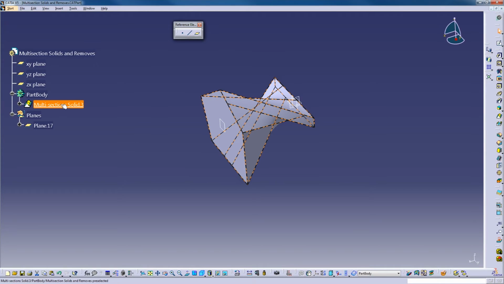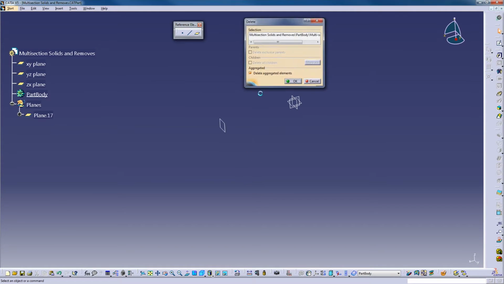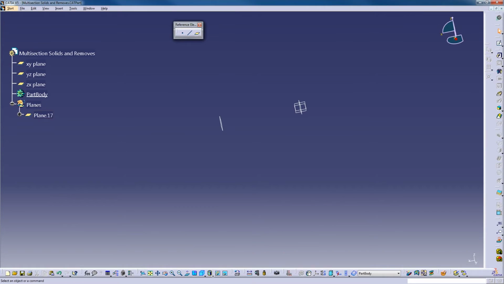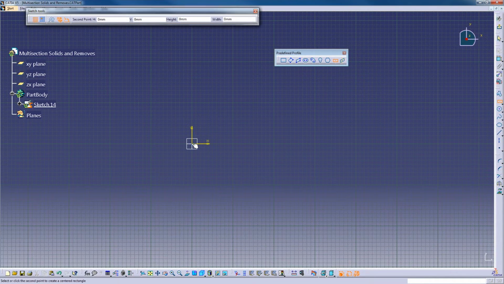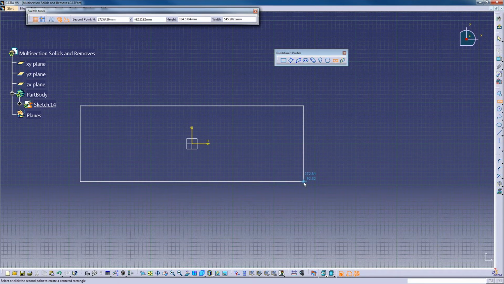So for now, we'll get rid of this. And we can even get rid of that plane for now. Alright, to start this out, I need to have a solid shape because it is a removal type feature. So I'm just going to make a block about this.